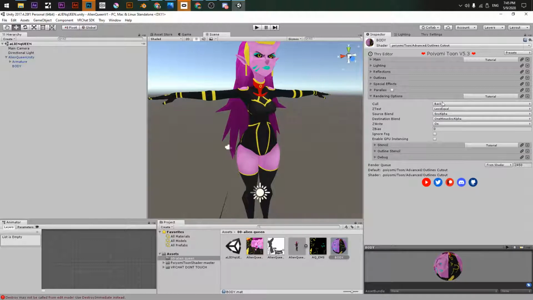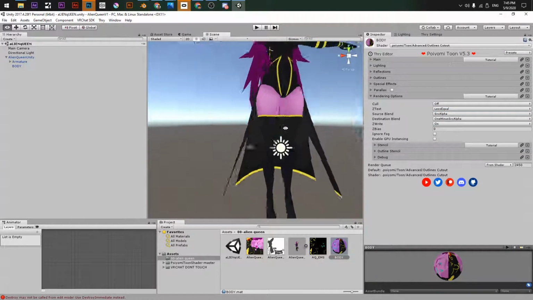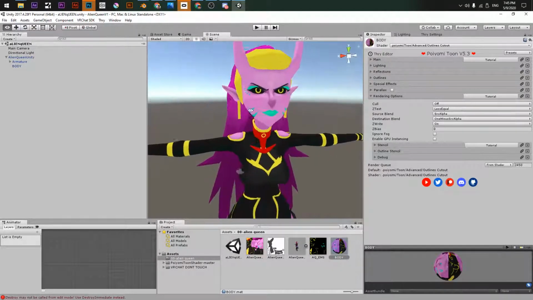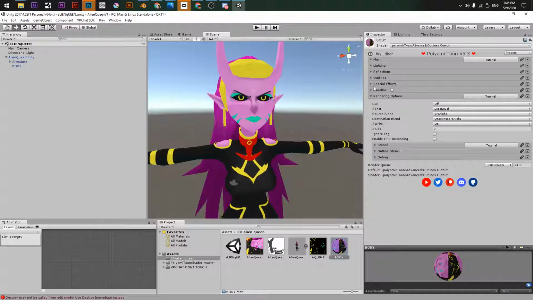Go to render options, cull off. And now it's showing both sides. This is the main thing that I wanted for this avatar, to show both sides.